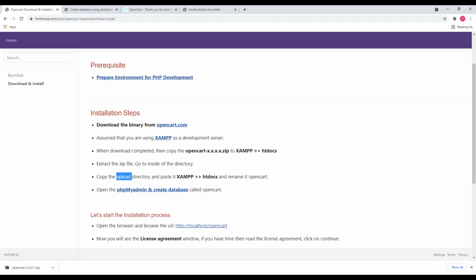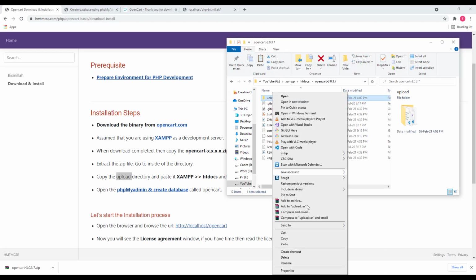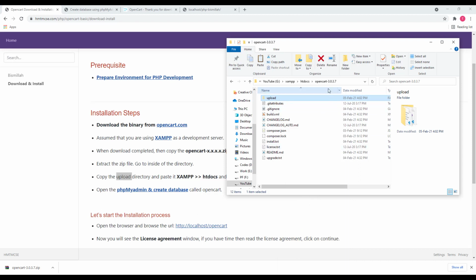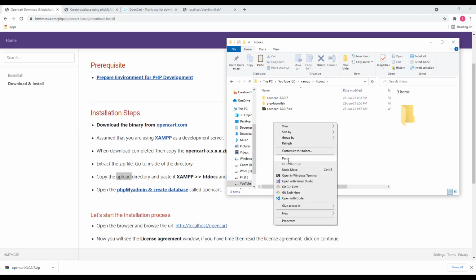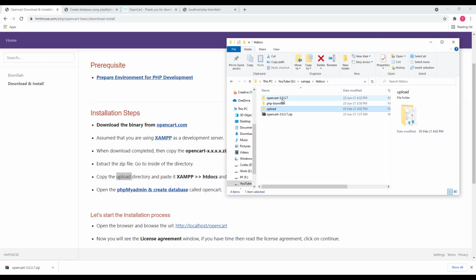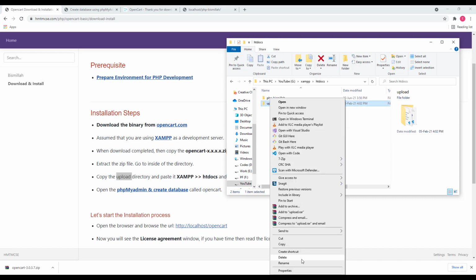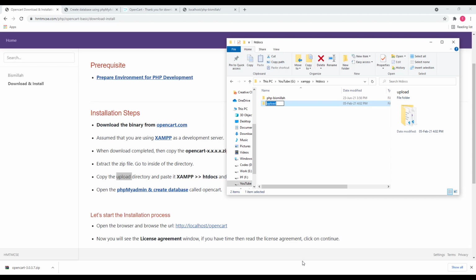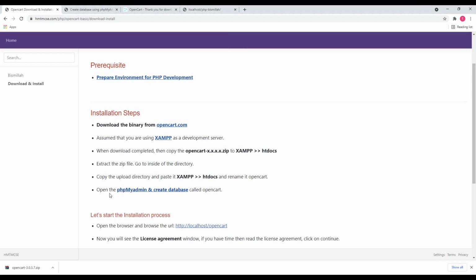Okay, so I am just cutting this upload directory and going to paste it here. Then I'm removing this directory and also this directory, and I'm renaming the upload directory to opencart. So it's done.